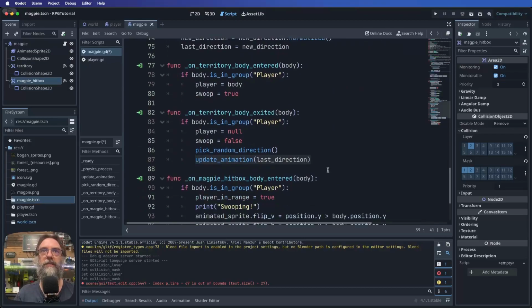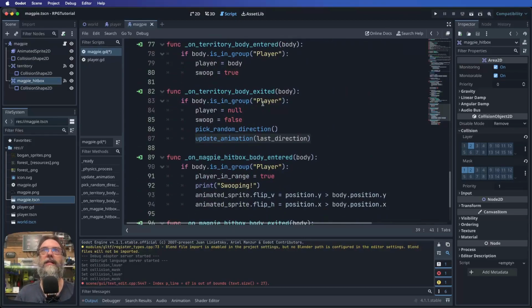And now we get into these functions that we only just created at the end of the last lesson. So we've got our is body in group. So when a body enters our area 2D, we want to know if it exists in the player group. So if a magpie enters another magpie's area 2D, we want it to ignore it. But if the player enters it, we want it to do something. And what do we want it to do? Well, we want it to set player to equal body and swoop to equal true. So as soon as our player comes into that territory, we want the magpie to swoop it.